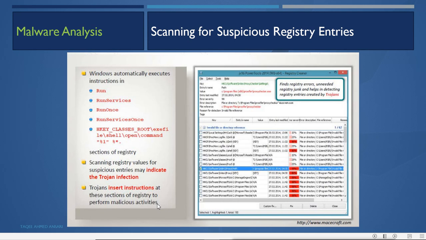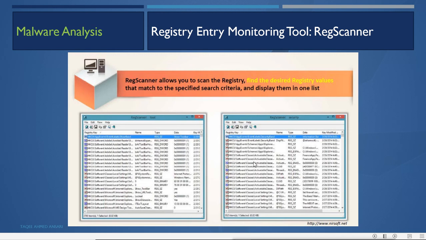So we'll use different tools to monitor the registry. We can do it manually also. We can use different tools which find registry errors and registry junk, and help in detecting registry entries created by Trojans, just like JV16 PowerTools. We can use this tool to monitor the registry. Then we have a registry monitoring tool like Reg Scanner. Reg Scanner allows you to scan the registry, find the desired registry values that match the specified search criteria, and display them in one list. So you can search the registry and it will show you all the entries matching that search.